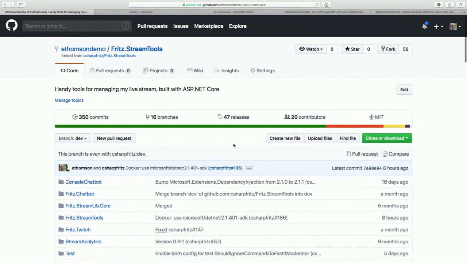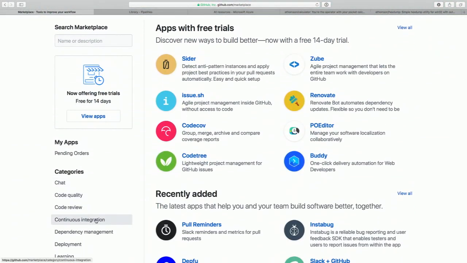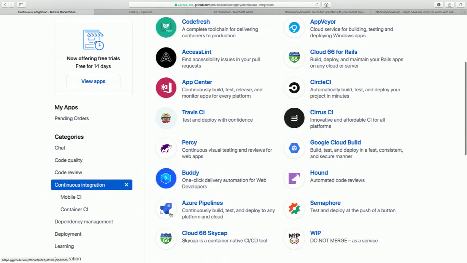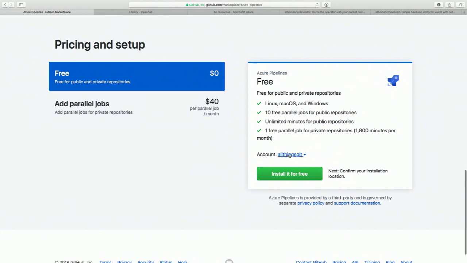And then after that, the easiest way to get set up with Azure Pipelines is through the GitHub Marketplace. Azure Pipelines actually has a GitHub Marketplace extension, and that is by far the simplest way to get started. All you have to do is scroll over here to the continuous integration section, click there, and you will find Azure Pipelines right there. So get started. Of course, it's totally free for open source projects. All I have to do is hit set up a new plan. I've got this free plan. That's all I need.